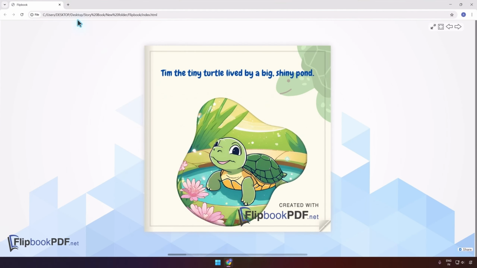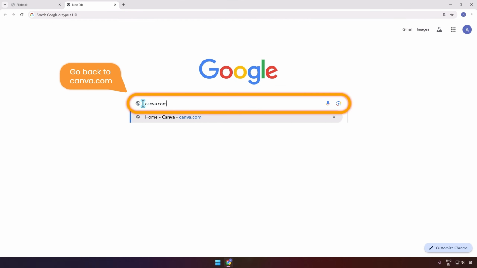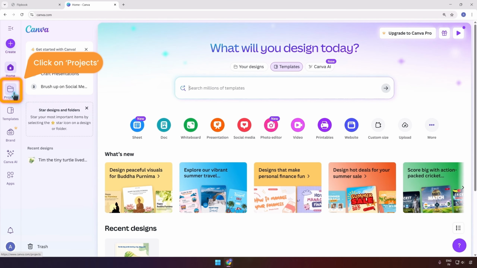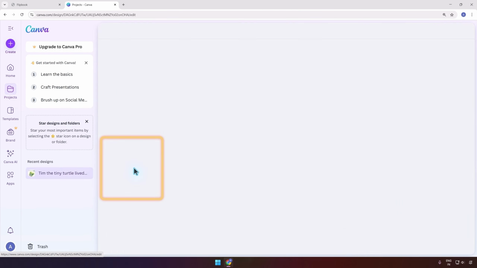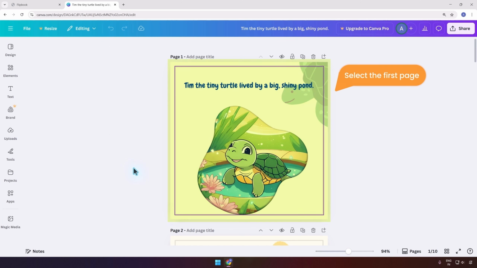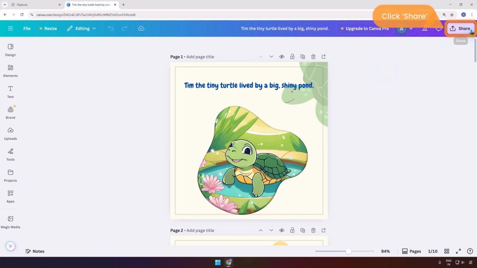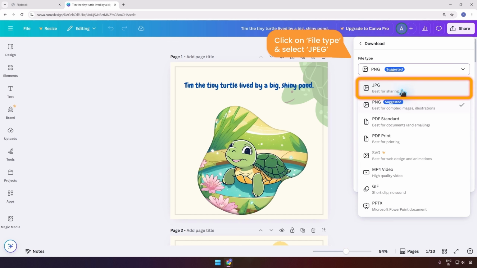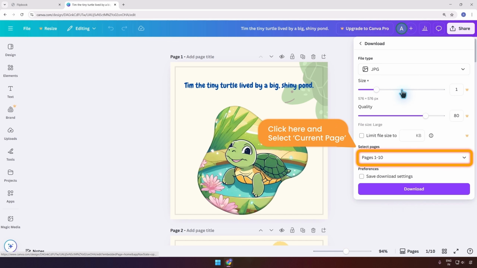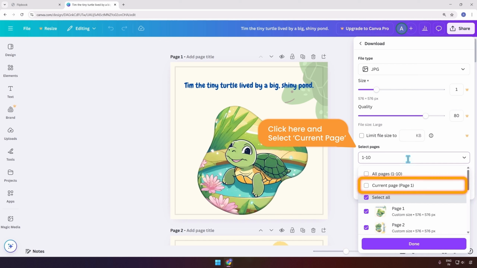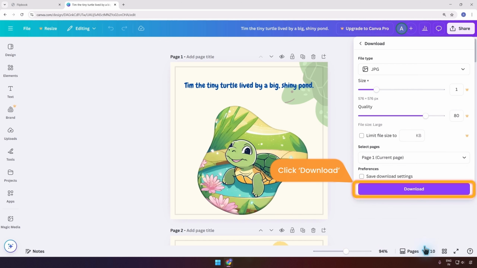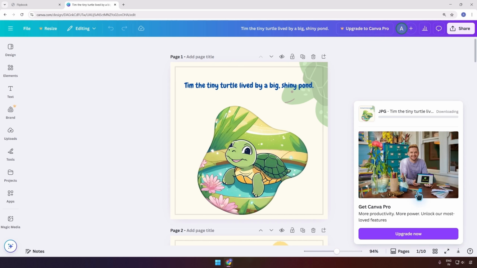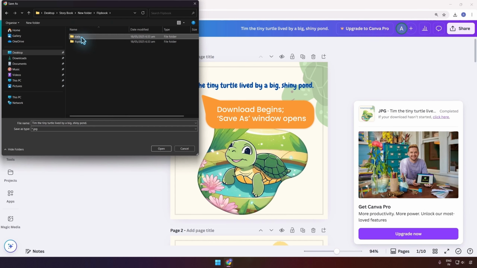Open browser and go to canva.com. Click on projects. Open your flipbook project. Select the first page. Click on share at the top. Go to download. Click on file type and select JPG. To select pages, click here and select current page. Click done. Now click download. The downloading will begin and the save as window will open up.